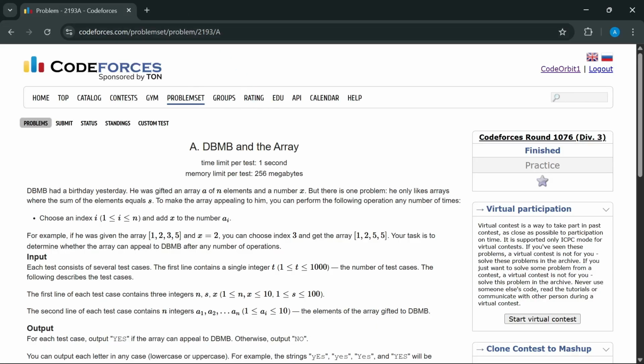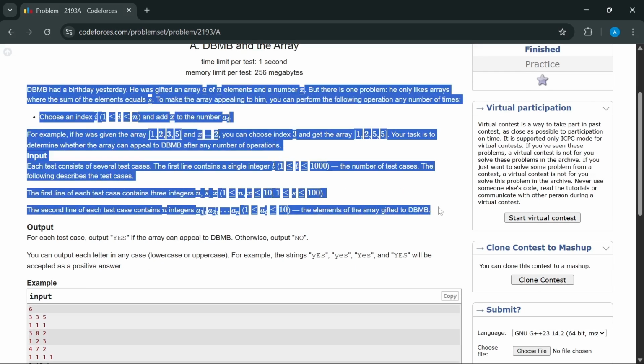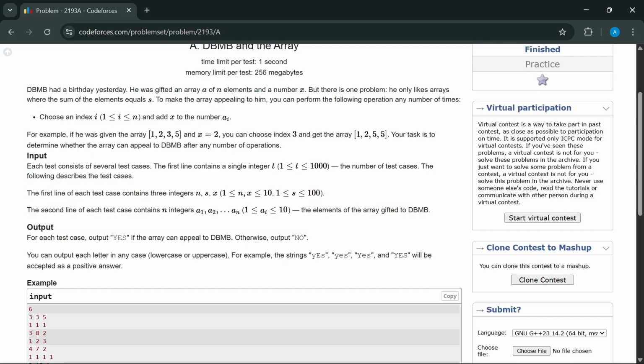And today's problem is DBMB and the array. So this problem looks like a very typical and hard problem, but if you read clearly and calmly, we can find a trick in this.